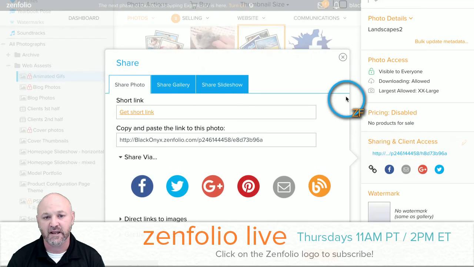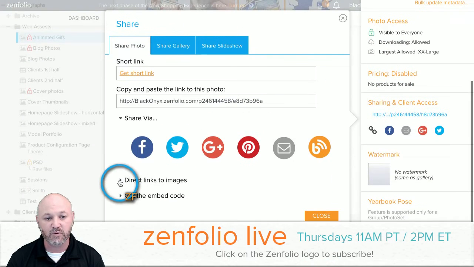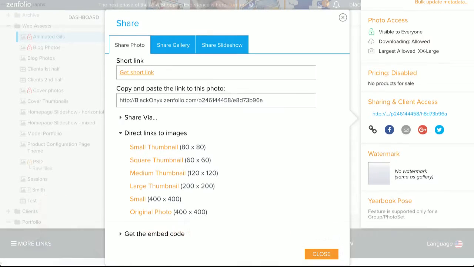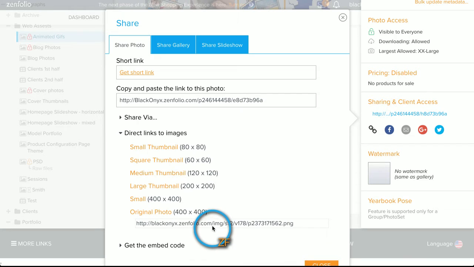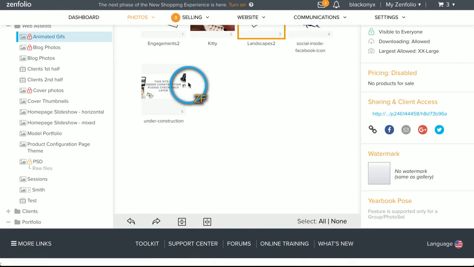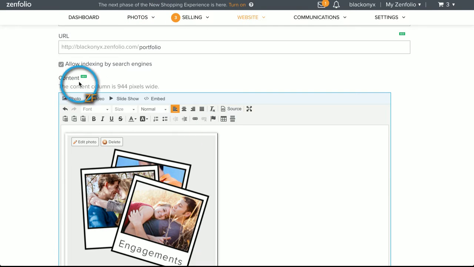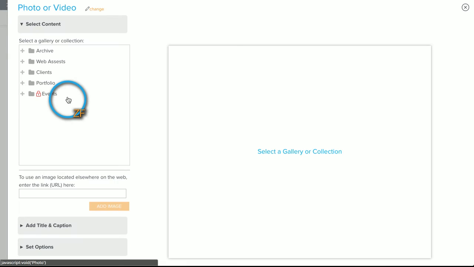So I'm going to sharing and client access, scroll down, we want to get direct link to image right here. There's that original photo. Let me get out of the way so you guys can see this. There's that original photo link right there. I'm just going to click on that, copy this URL, close this up, and then we're going to tab back over to that custom page, and I'm just going to click right here and insert a photo again really quick.